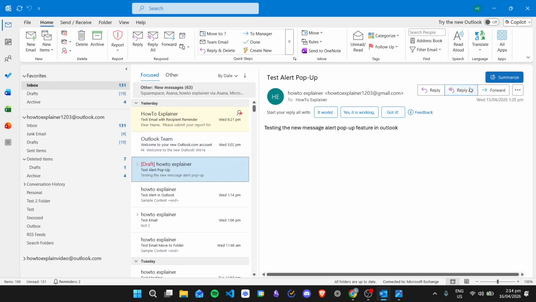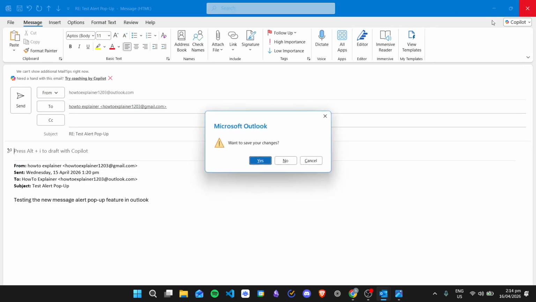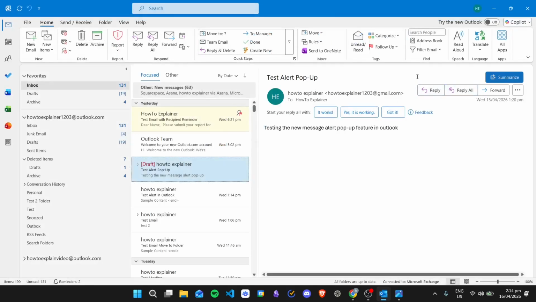When you do that and click reply, it should now automatically open in a new tab or a new window. In that way, you don't need to press the pop-out button anymore if it doesn't show in your Outlook application. Another method is that maybe your Outlook application is not yet updated. So just go ahead and make sure that your Outlook is up to date. Just install the latest update.